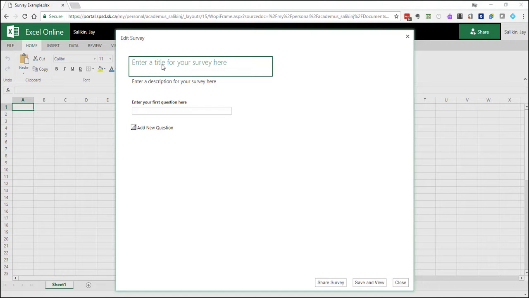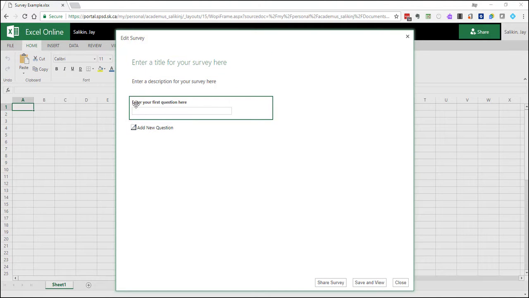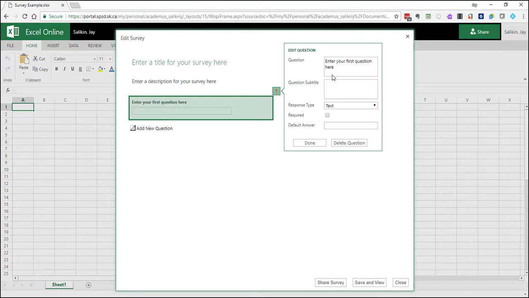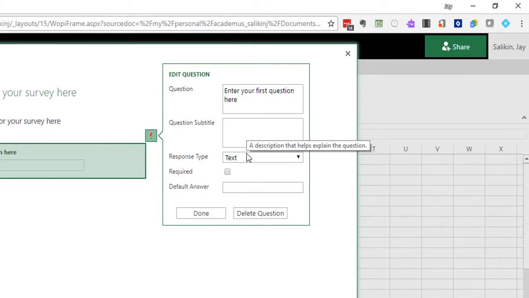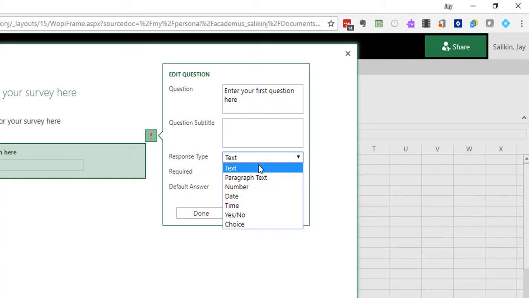So you'll want to enter a title, a description, and then here's where you enter the first question. You then have to figure out what kind of questions do you want to ask. So if it's just something where they're going to type a response to you, that's just text. So when you click in here, these are your options. So what is the actual question? Then you could have a subtitle if you want, but that's optional. And then here are the things that you can enter.